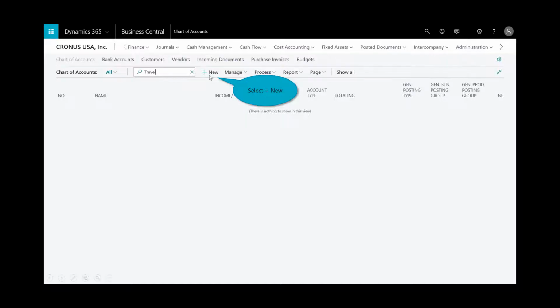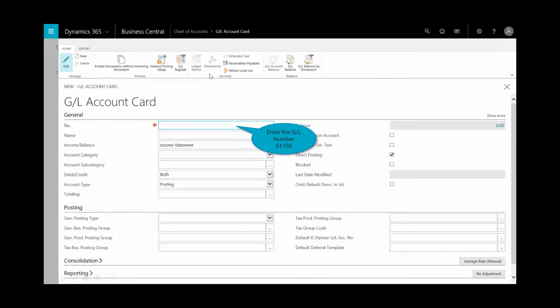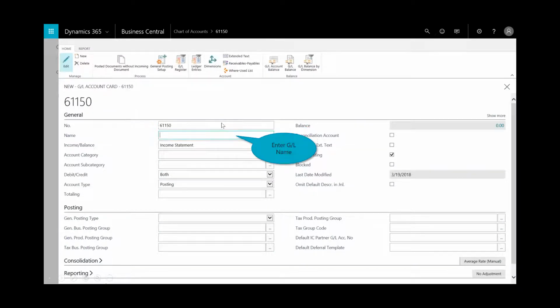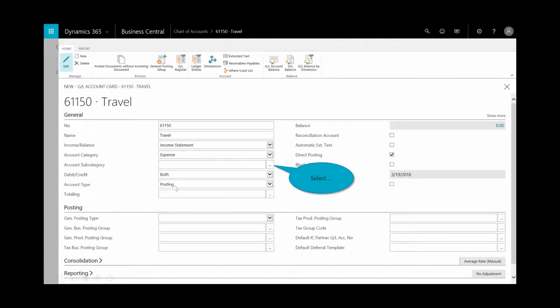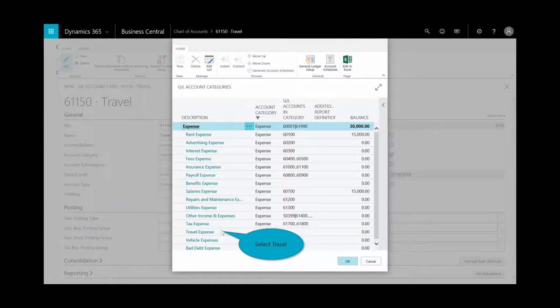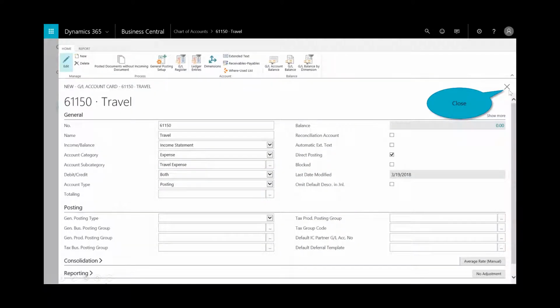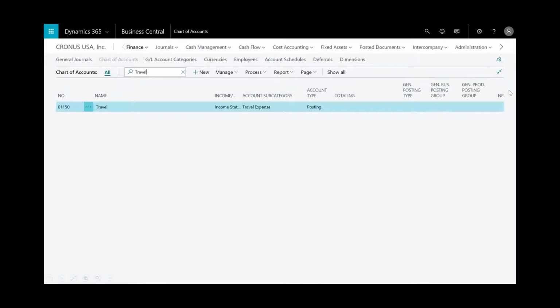So we're going to go ahead and add a new account. And I simply add in the GL number, 61,150. I'll enter in the name for travel. And then you just have to choose an account category. So that's obviously going to be an expense. And then I'll select on the subcategory travel expense, and I close out the window. And that's now saved. It's a posting account. It's on my income statement, and it's tracked as a travel expense. So that was a very simple and easy process for anyone to add, or for the accountant to add.